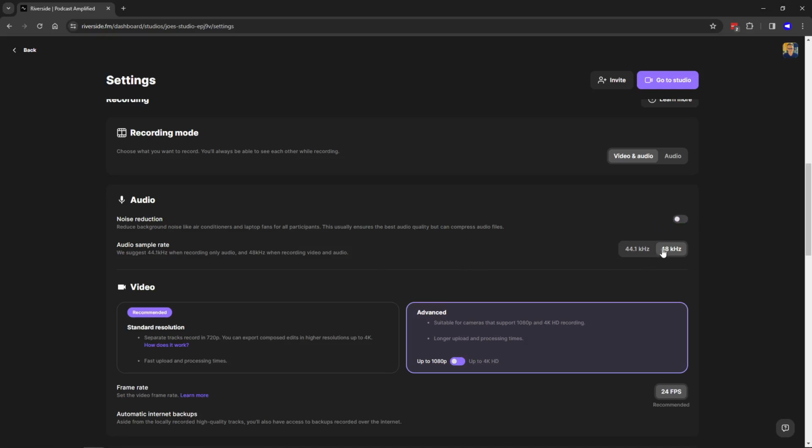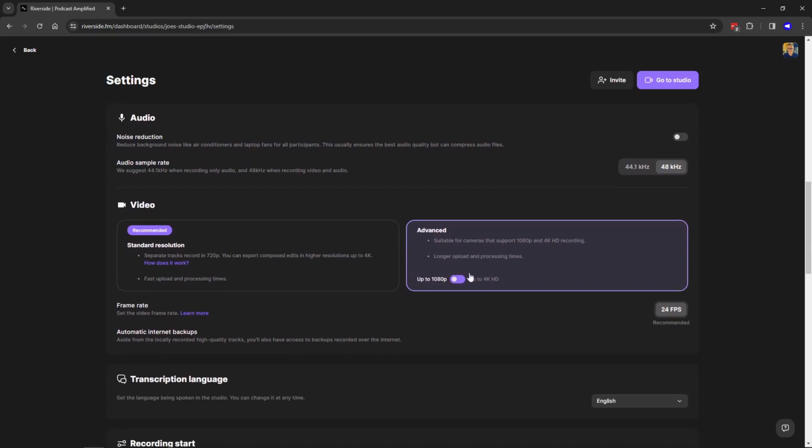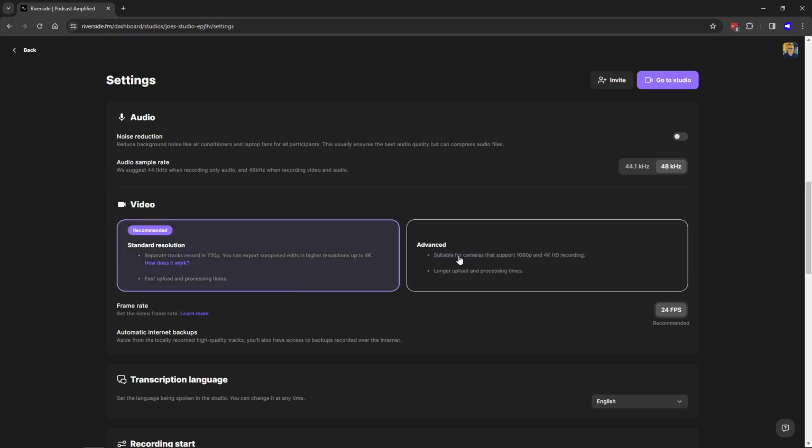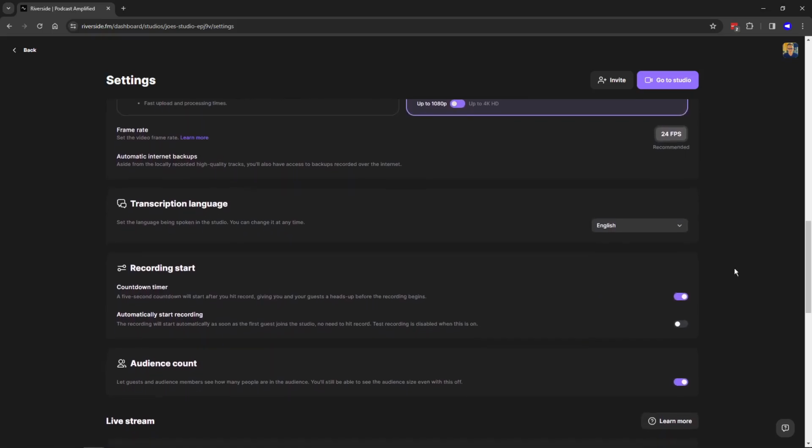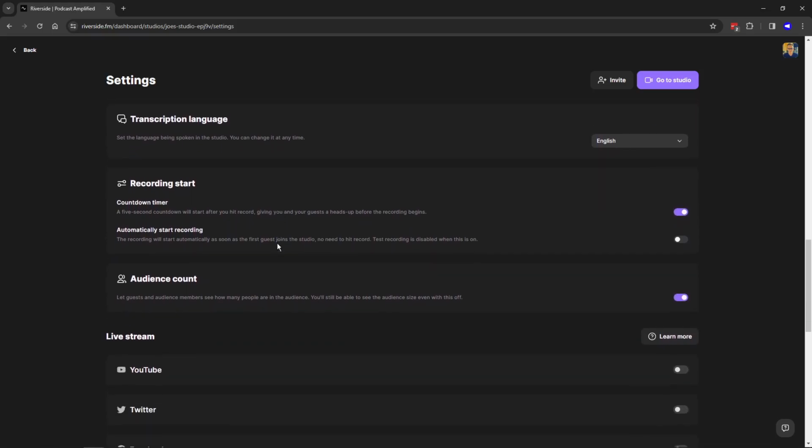For your audio sample rate, leave it at the maximum available. So 44.1 will be the only one available if you have the free account, but if you're recording video and you have it available, then use 48. Again, same with your video resolution. If you're using a paid account and your camera can support it, then use 1080p. Your podcast episodes will look better on YouTube and everything. If you find that the video file size is too large or your internet can't handle the 1080p files because they are larger, you can switch it down to standard resolution. And then there are a few other settings here that are more subjective, if you want a countdown timer after you hit record and things like that.